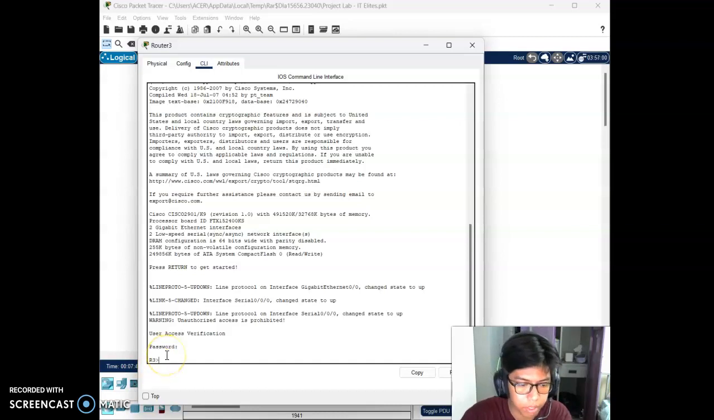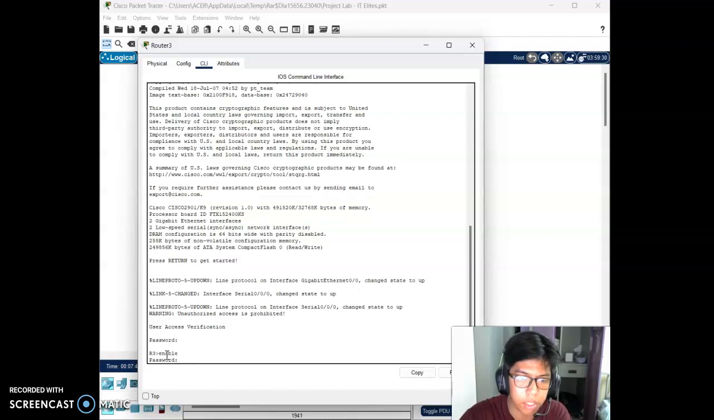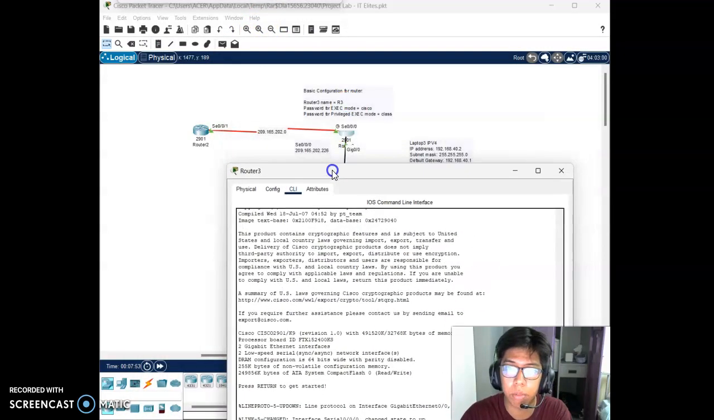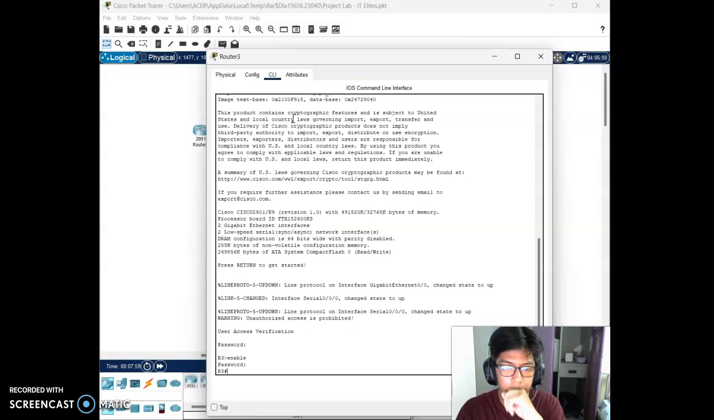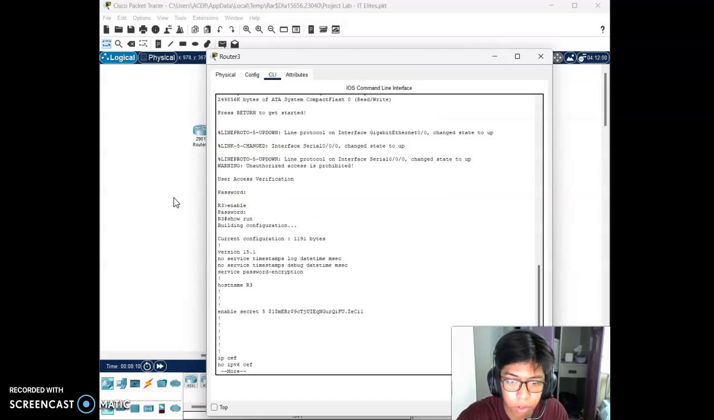Next, I'll type the command enable to enter the privileged exec mode, and it's asking me for a password. That means I have secured the privileged exec mode, and the password is class. I'll key in. Next, in privileged exec mode, if I type in the command show run, it will show me the configuration for this router.